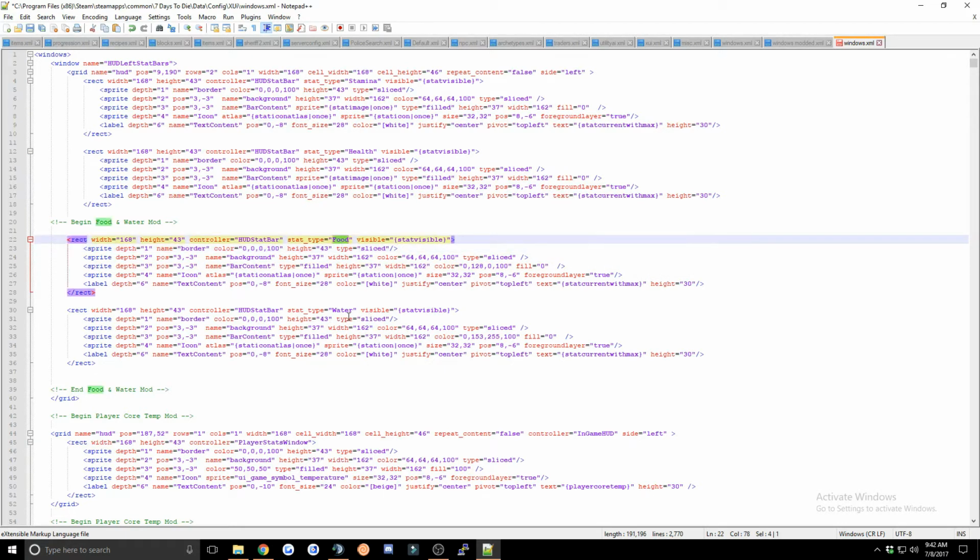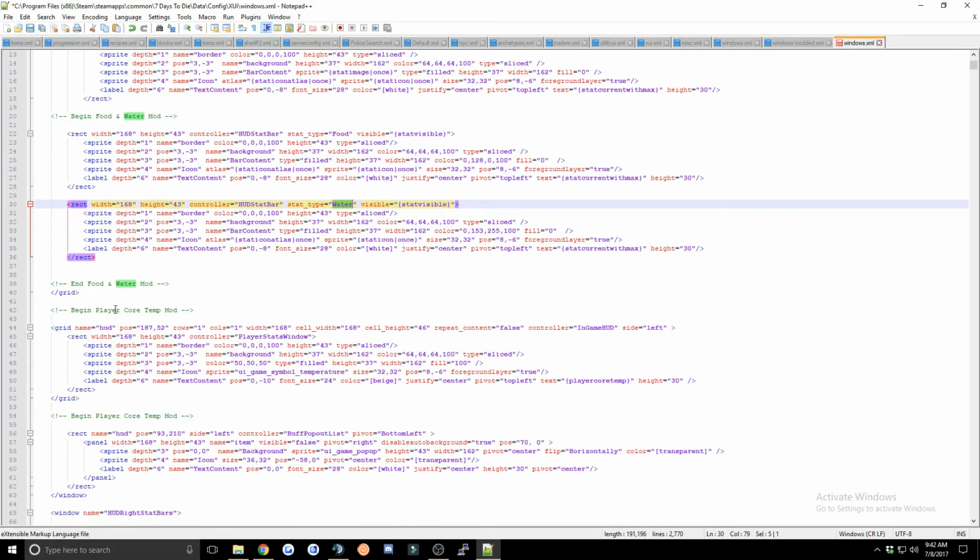The game already knows these values. These already exist. We don't have to define these anywhere. Because if you open up your character stats, you can see your food and water bars in there. So we're just referencing them from there in a different area, which is the HUD on your screen. Now if we scroll down here and look at the core temp HUD, it's the same kind of thing. The game already knows what your temperature is. So we're just calling it in here and displaying it as a bar on the screen.